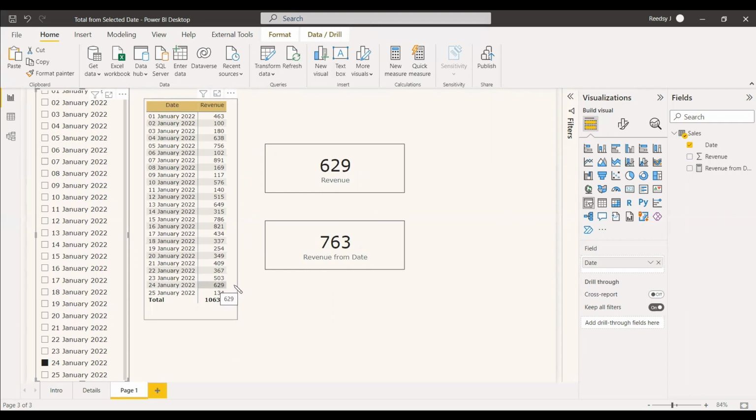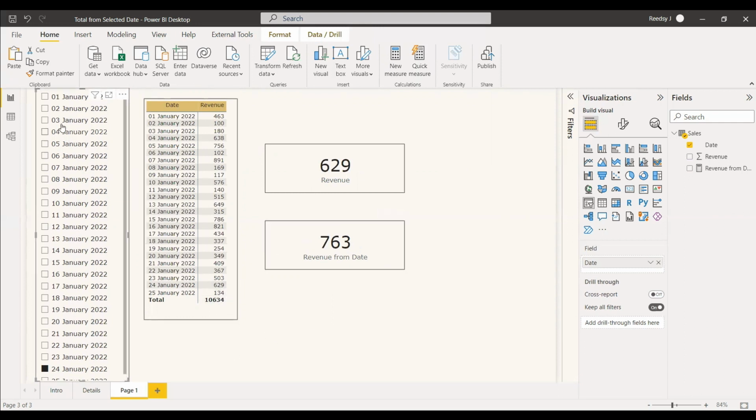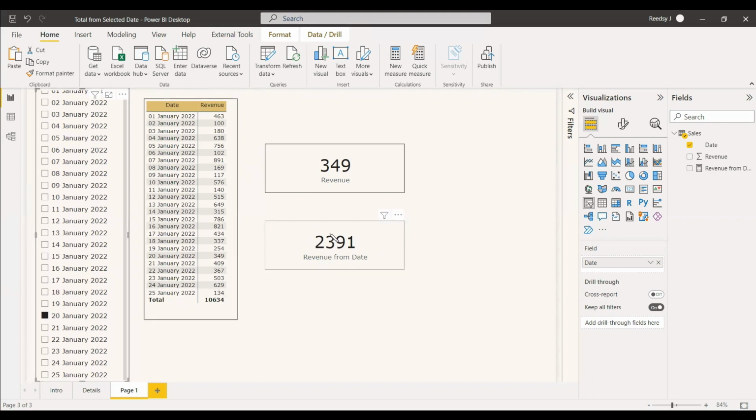That means 629 plus 134. It is getting 763. Now, of course, we can select the first day till the end date. This is the value. Now you can select the second day. So the entire value minus 463 it will be. So whichever date you give, from that day onwards till the end day, it will be shown. So if you are selecting 20th January, from 20 till 25 it is shown. If you are not selecting anything, the entire table will be shown.